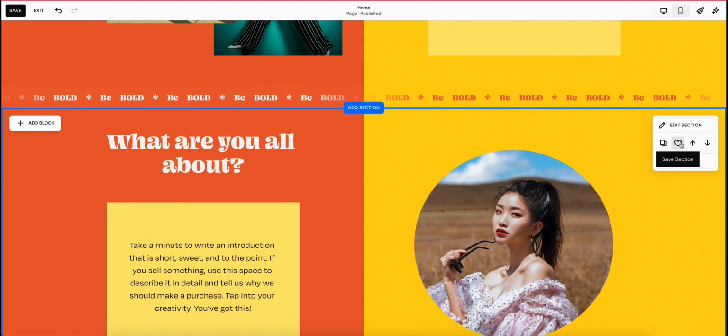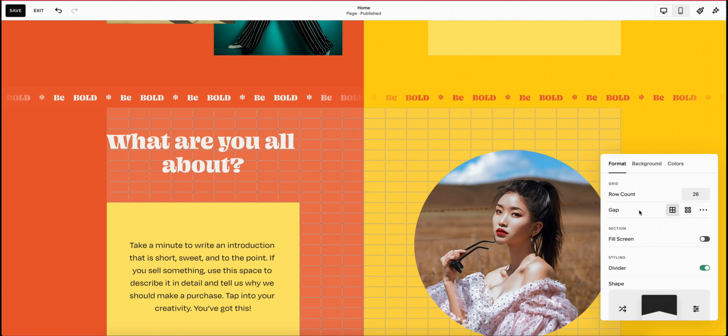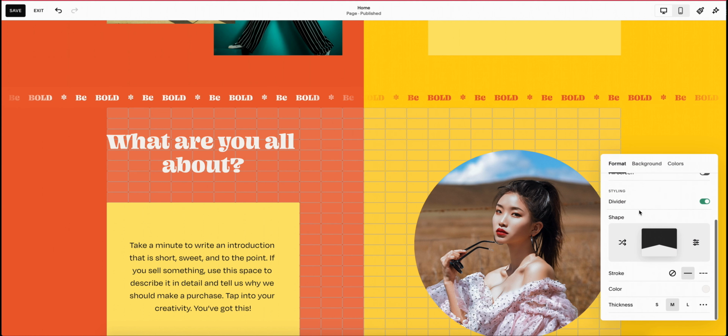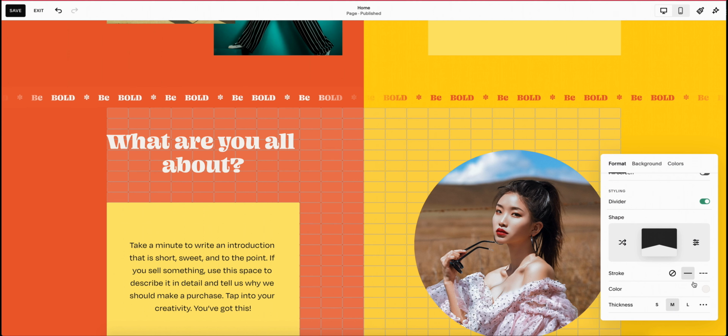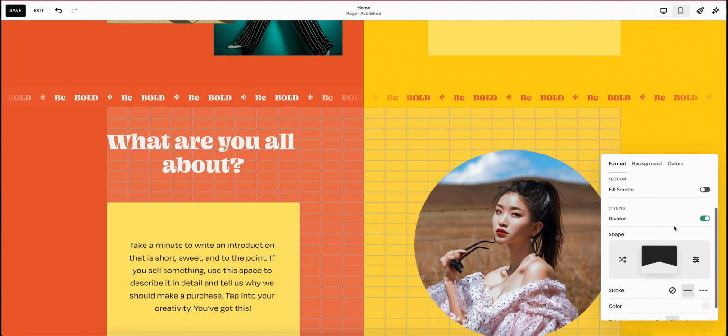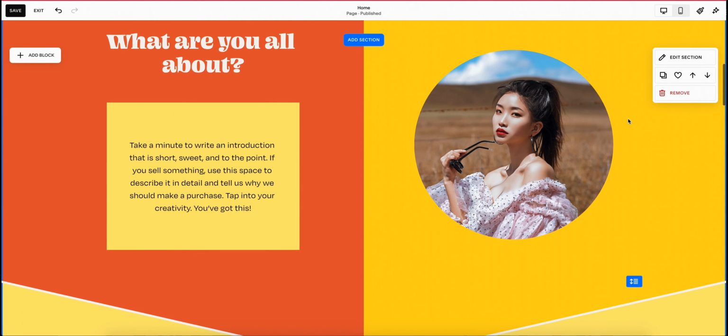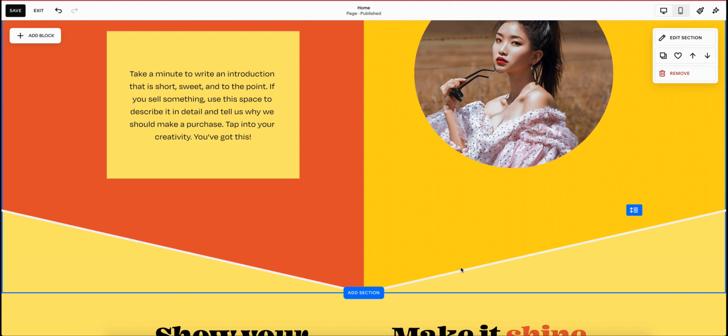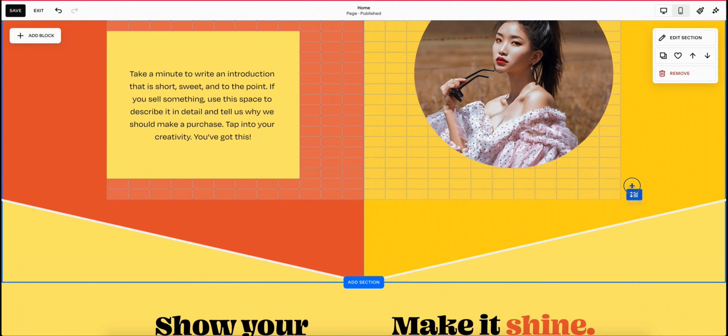You can just replace it with that. You can move it up or down. And again, this is the edit section. It looks the same for every section. You can put a divider. Actually, this one has a divider, so we'll just scroll down and that's what that looks like. You can move sections up and down.